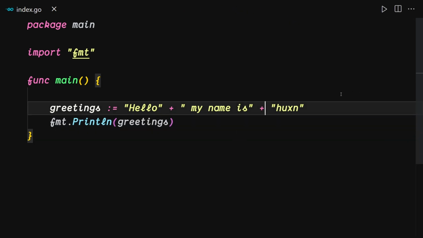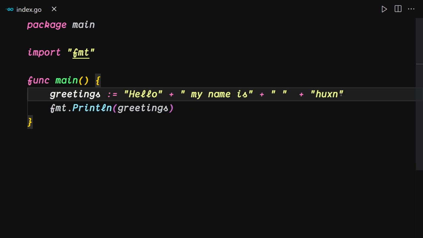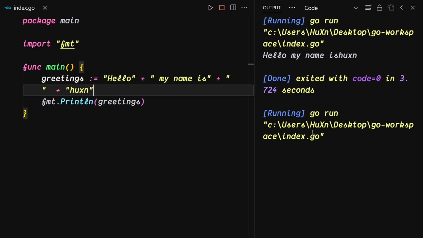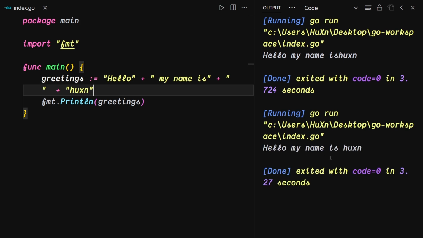Well, I can achieve that in two ways. So I'm going to just write my plus once again, and here I'm going to just write a string with an empty space, and it's also going to give us the empty space right there. So now let me just save my file and run that. So it's going to give us that empty space right in here. So that's the first way.